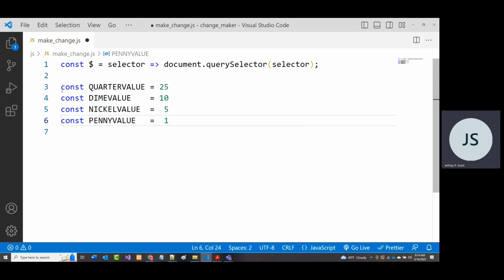Now, why am I doing that? Just so that the program reads, I think, a little bit clearer. You don't have to do this. But to me, it makes sense to do this.